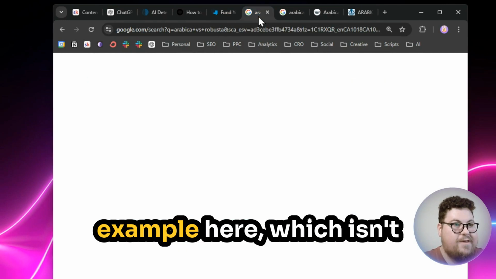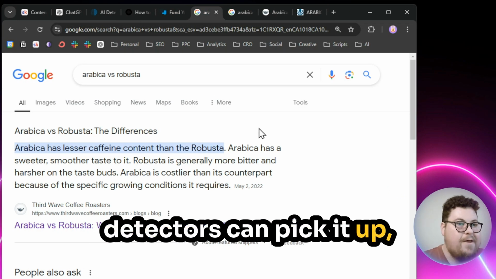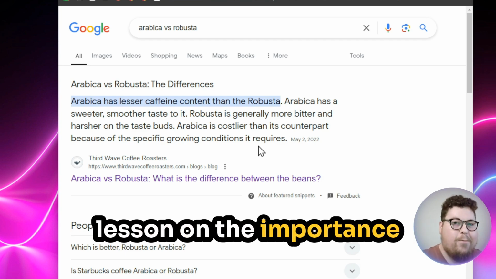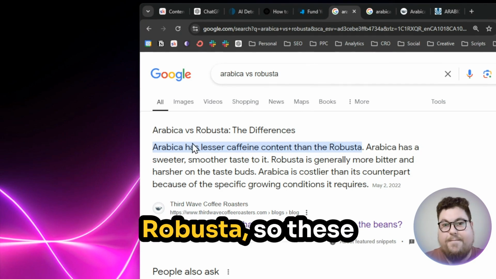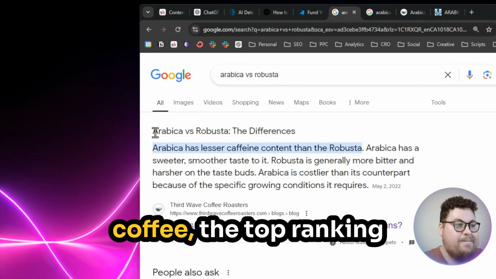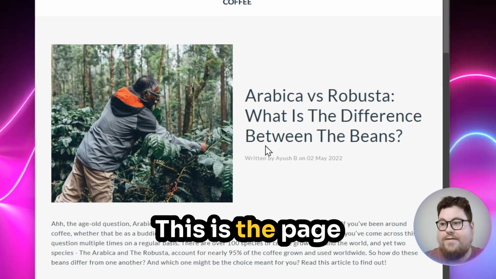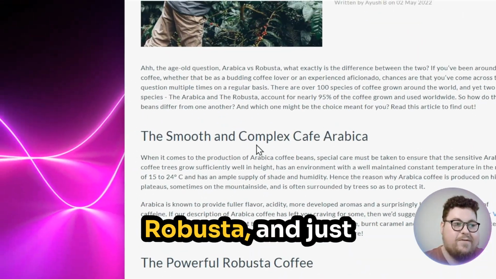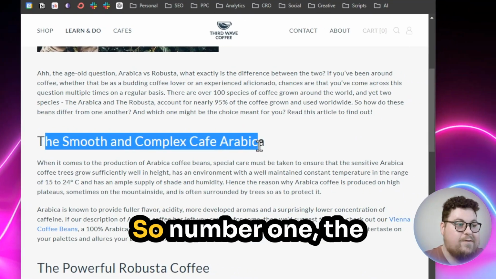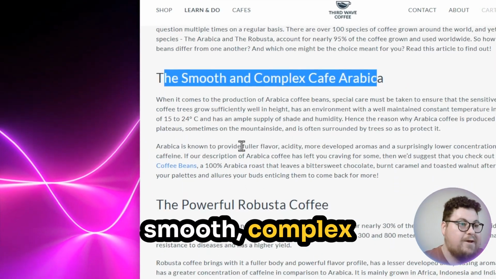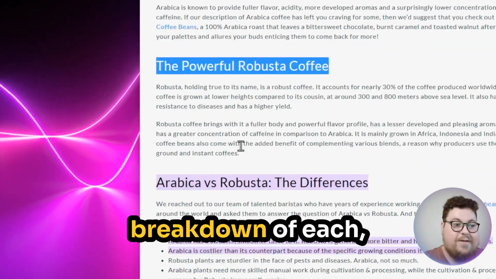And I got one more example here, which isn't about whether or not AI detectors can pick it up, but just for SEO, quick lesson on the importance of conciseness. If you search something like Arabica versus Robusta, so these are different types of coffee, the top ranking result gives you a pretty straightforward answer. This is the page here, Arabica versus Robusta. And just look at the content inside for a second. So number 1, the smooth, complex Cafe Arabica, the powerful Robusta. So it gives you a little breakdown of each.